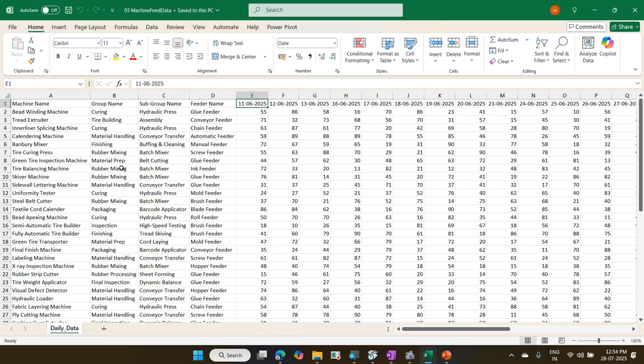For example, how this data should be: building, machine, hydraulic press, glue feeder, 11th, what is the value? Same data, 12th, what is the value? Same data, 13th, what is the value? Then we can create a report. Now suppose I want to sort month-wise, day-wise, or filter a particular year or month, which is not possible because the data looks like this. It's not the right method.